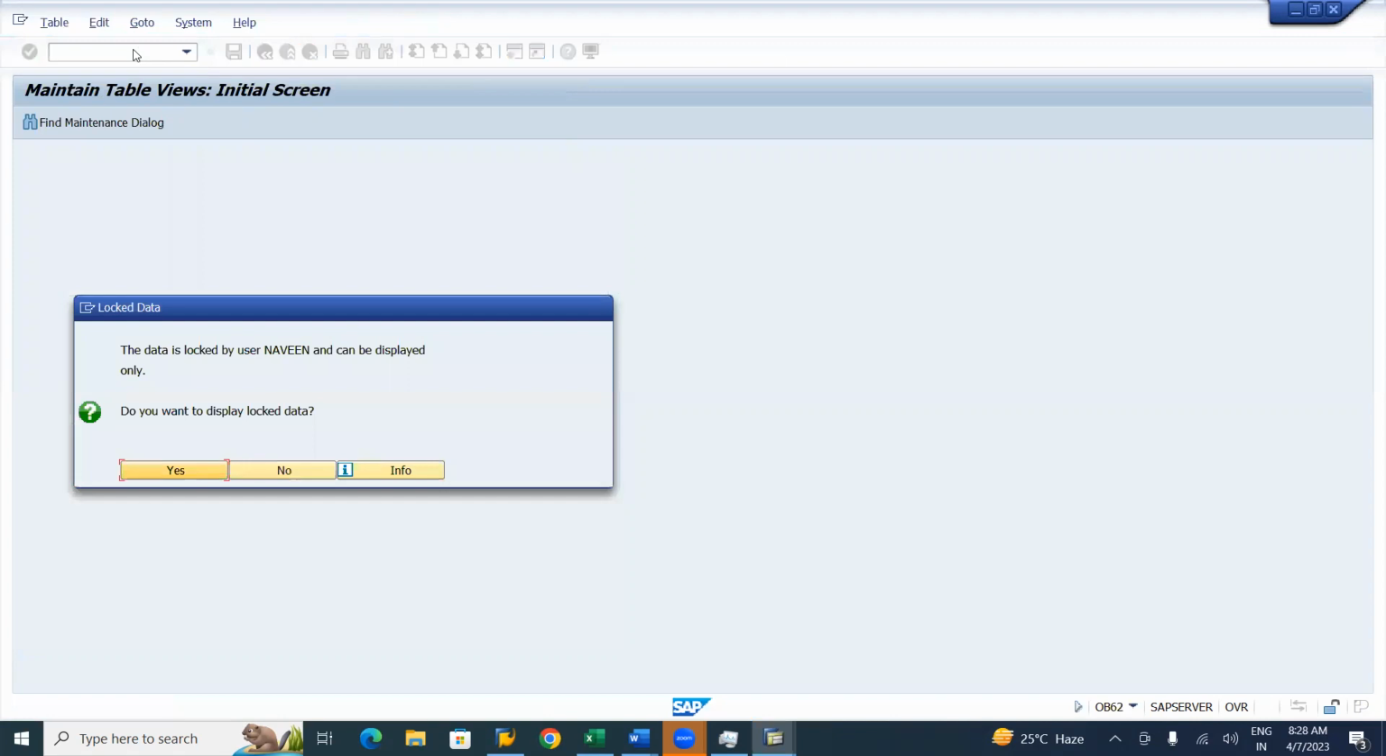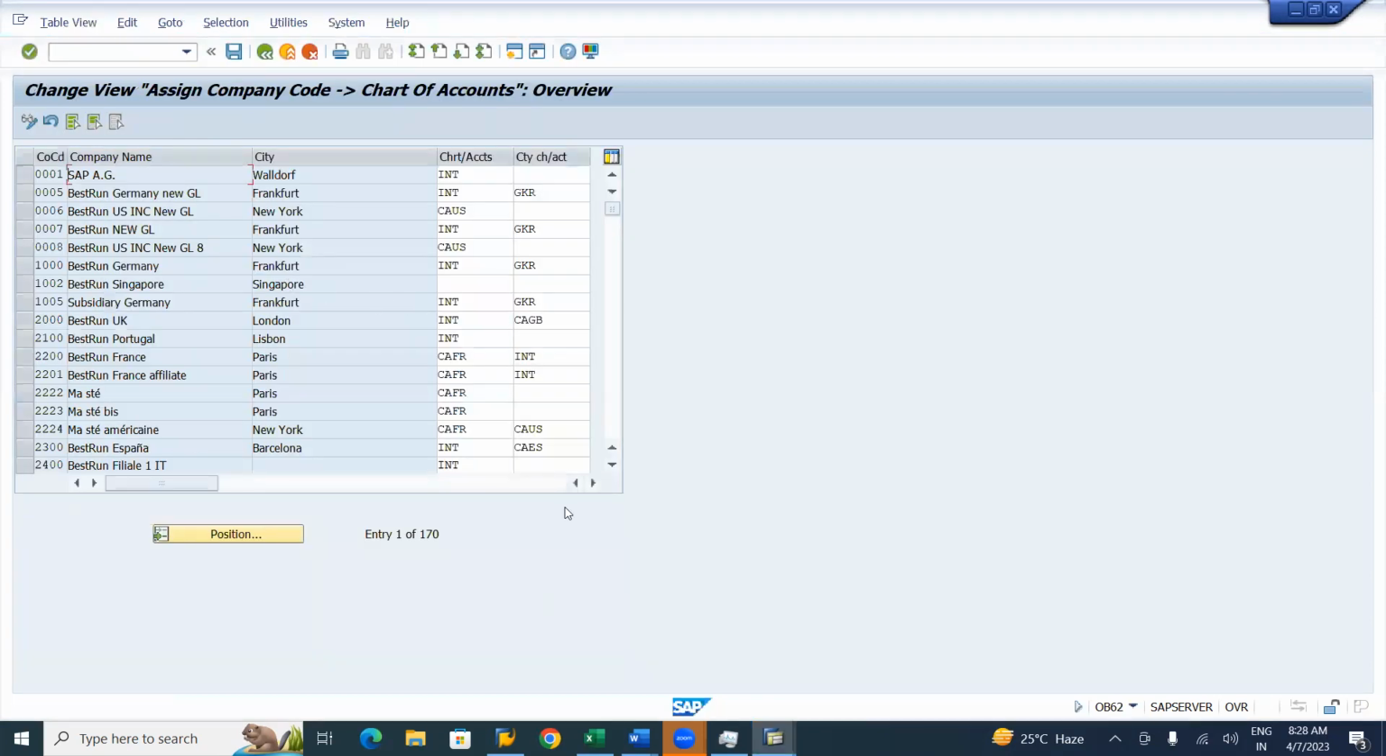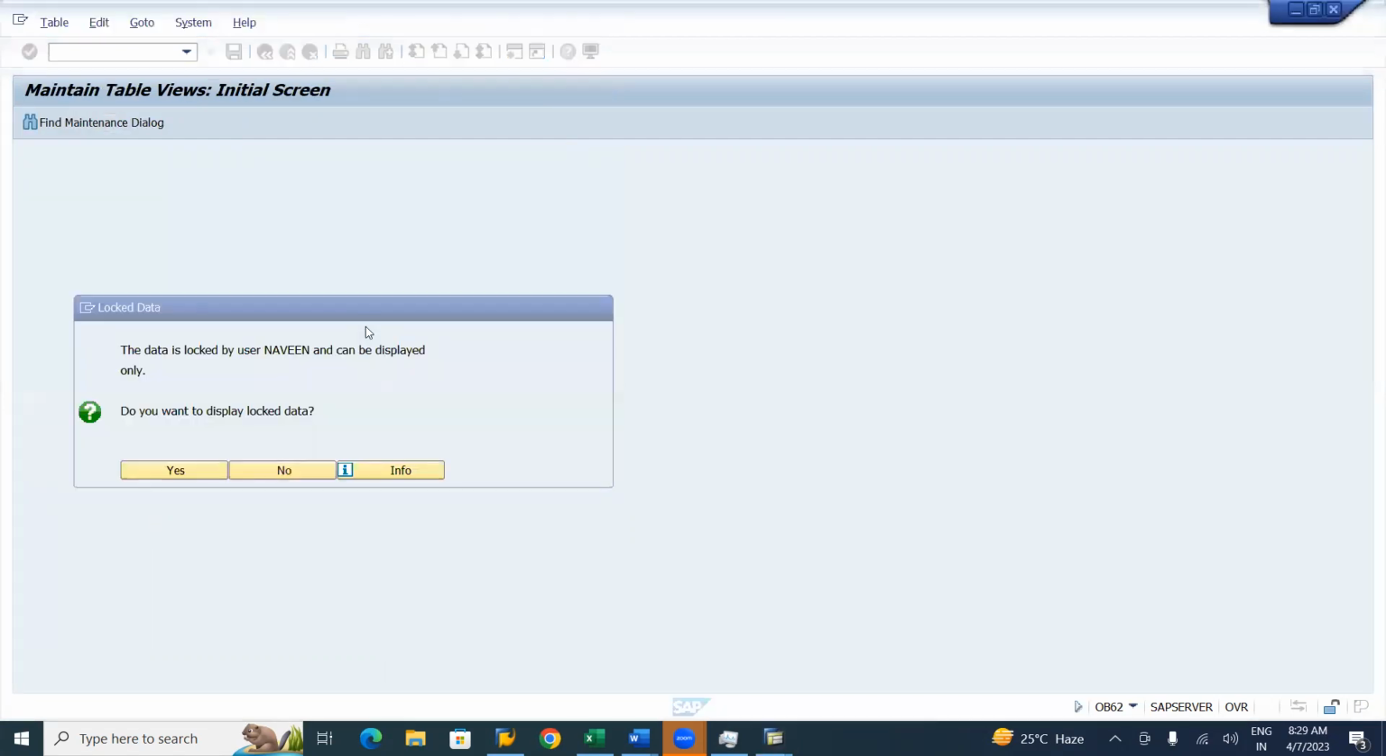See here. What is happening? For example, in real time or in your practice environment, if two persons are using the same server, and we want to access one particular screen at a time, right? So here I am using OB62 transaction code, and another user wants to use the same OB62 transaction code.